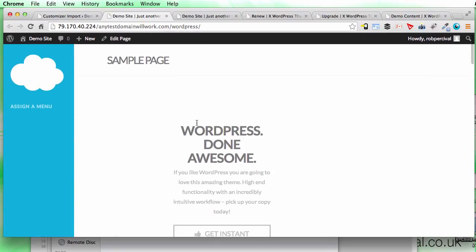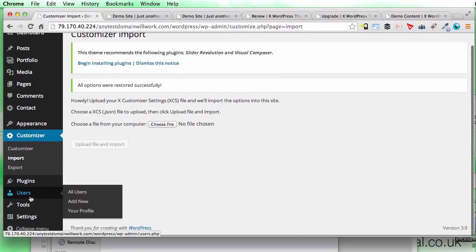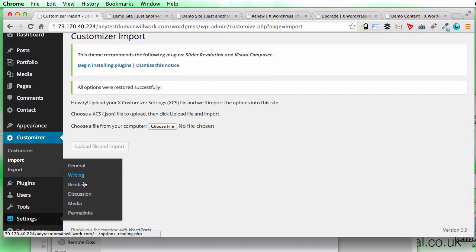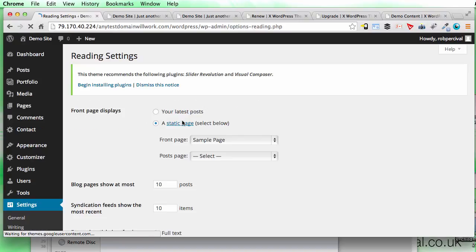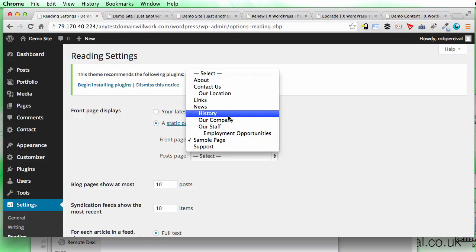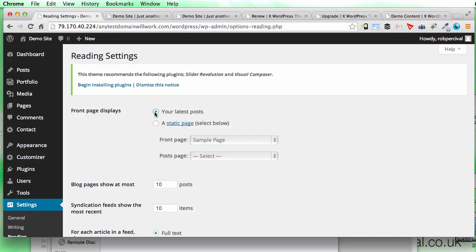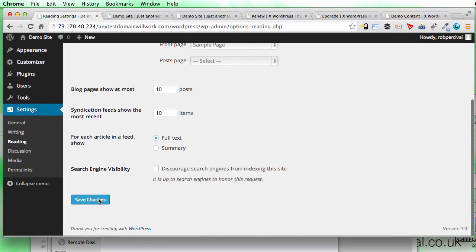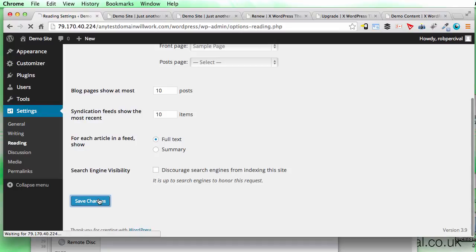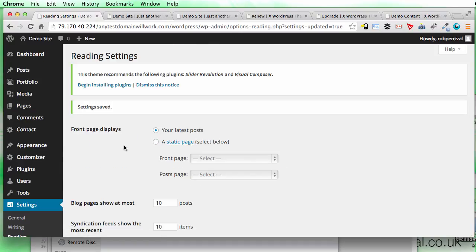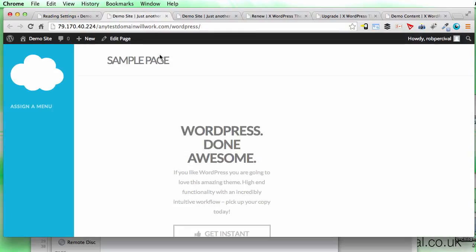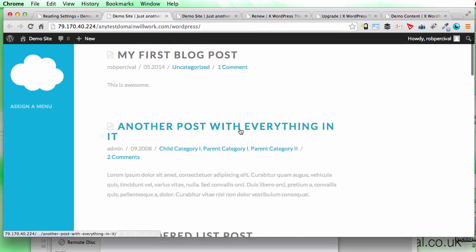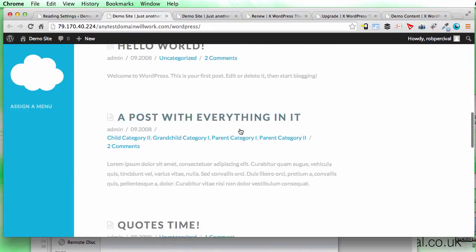So really this is going to be a blog, so we want the front page to be our posts page. So let's go back and change that in the settings. It's under settings, reading. And we want the front page to be our posts. Let's take a look. Great. That's looking much better.